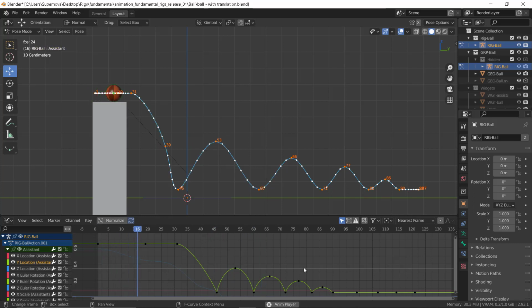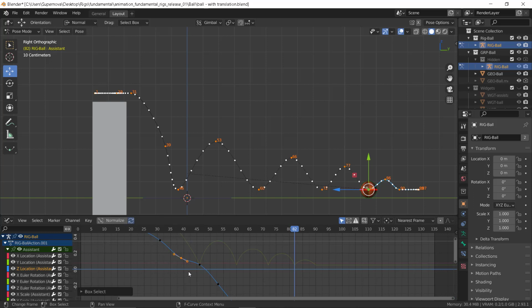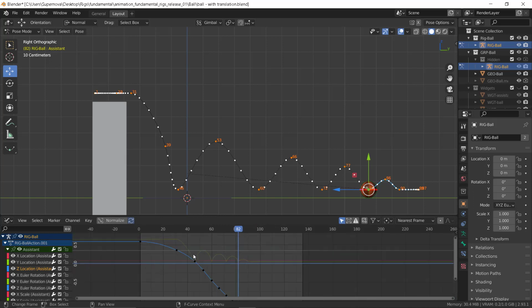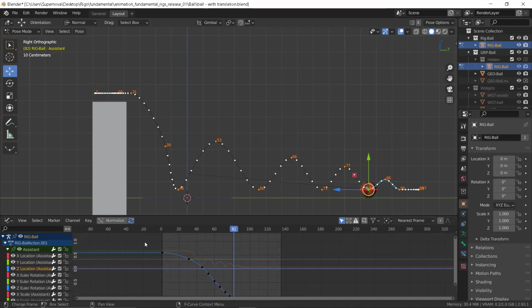And again, I feel like it's stopping before moving forward. So let's check our Y. You can see here it's stopping, so like going back. So we want it to slow in. So also we can adjust this so it flows more. So let's play.